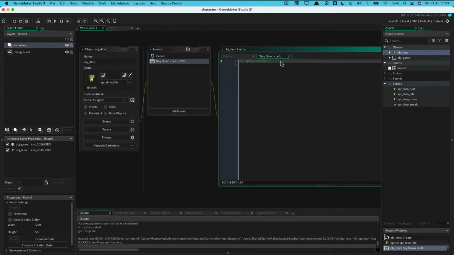We're going to put a little comment that says move Gilroy left. And this is what we need to do: X equals X minus X speed. And you see X speed comes up as a variable. GameMaker is telling you this is a property variable on this object. So just select it.